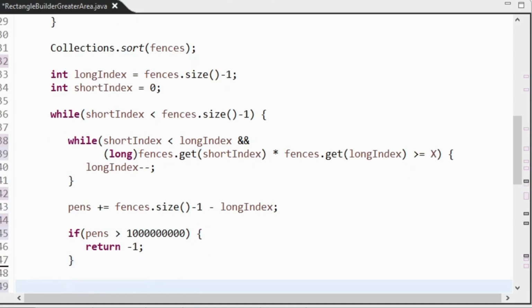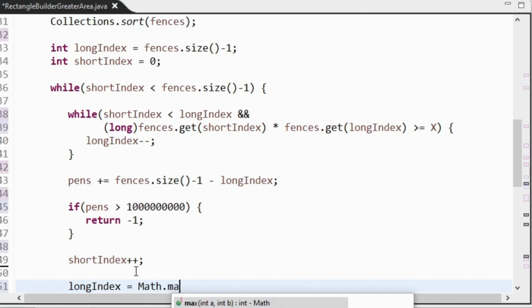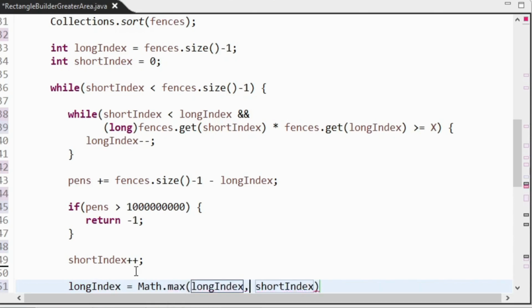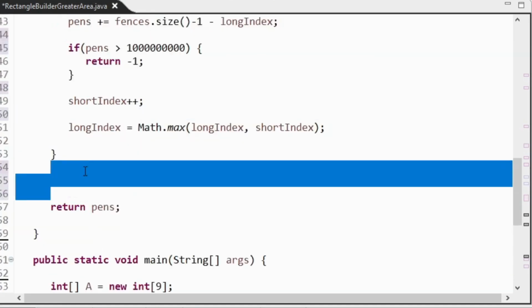And then finally I need to move short index up. Now I can't let long index go lower than short index, so to do that I'll say long index equals max of what it is and short index. So if short index moves up, long index goes with it. And finally we return pens.